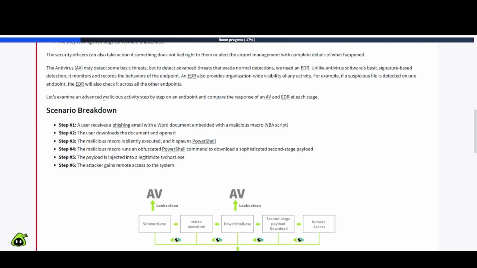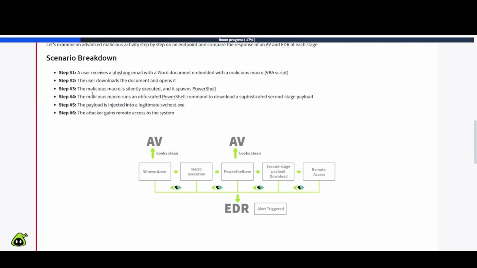Let's examine an advanced malicious activity step by step on an endpoint and compare the response of an AV and EDR at each stage. Okay, scenario breakdown. Step 1: a user receives a phishing email with a Word document enabled with a malicious macro VBA script.